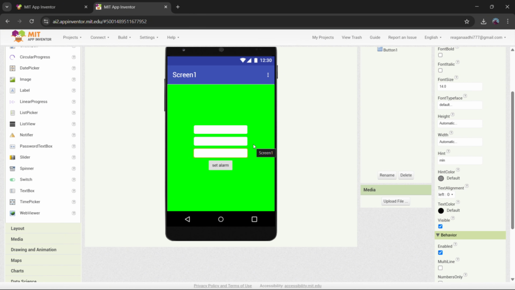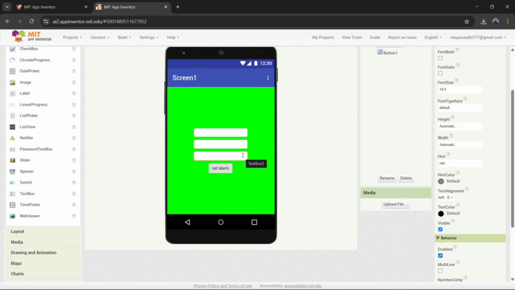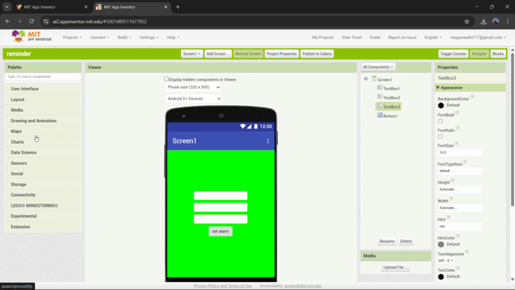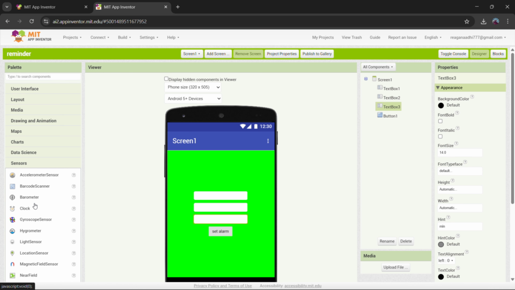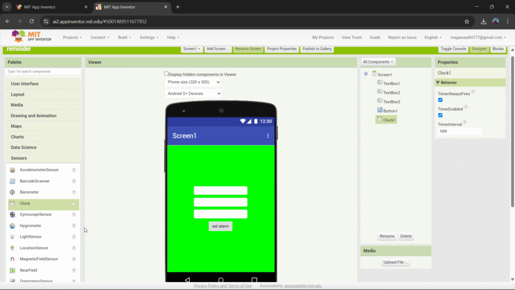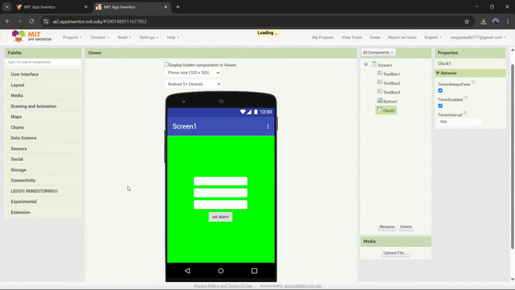Now, this is the basic interface. It's enough. Now I need to give one sensor. That sensor is called clock, because I'm going to use the clock also. And then, is this enough for setting an alarm now?